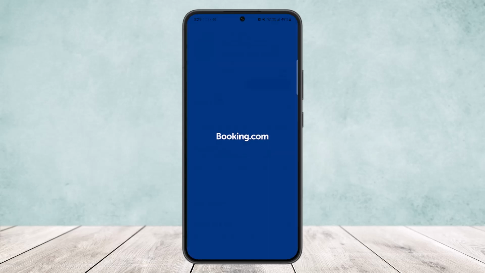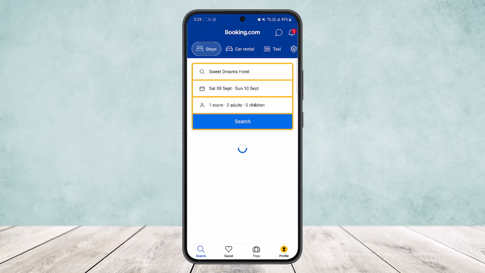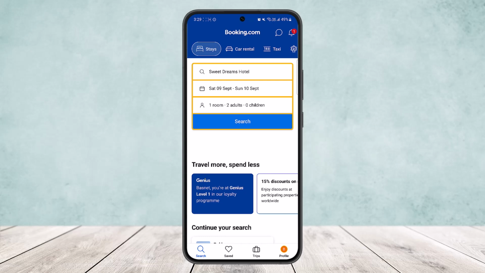Simply open up your booking.com application and here you should get an interface like this, as you can see here on screen. Now make sure you're logged into your account. As you can see, I'm logged into my account there. At the bottom of your screen you can see search option, saved, trips and profile option as well. Simply tap on your profile option at the bottom right corner of your screen.